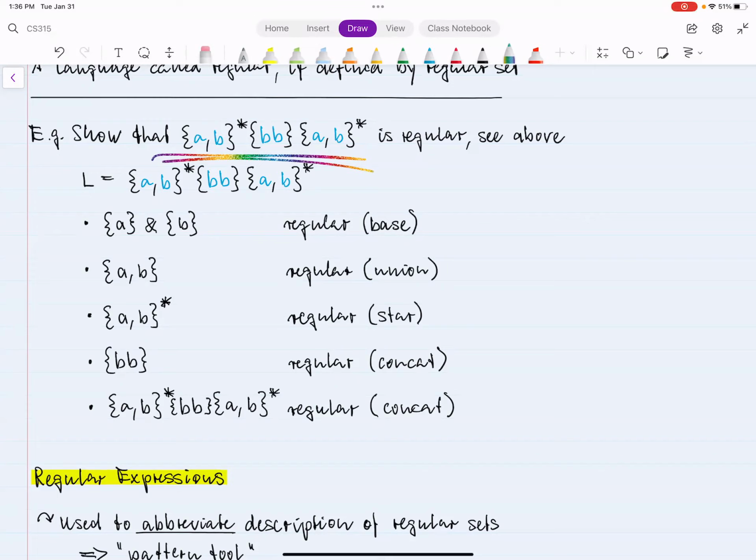Is that going to be regular? Well, we can take apart this construction and show that it is indeed constructed out of more primitive pieces. So I do that here for an example. I keep constructing and building up our more complex expression of our regular set by using more primitive building blocks.